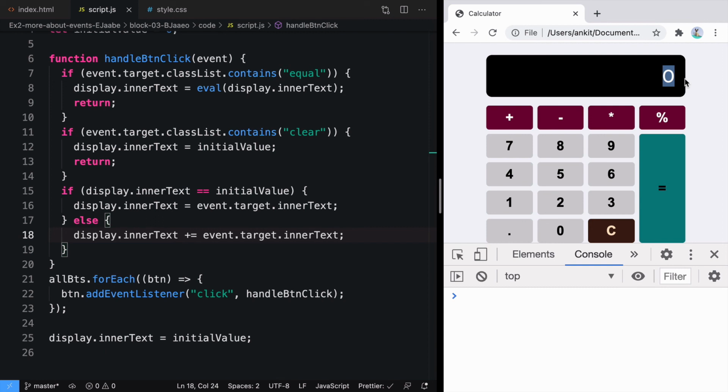So we have 0 when we refresh the page. Click on 7. We have just 7. Now click on plus. It is working. 8 equal to, it is 15. Click on C. It is going back to 0. How about testing some decimal numbers? For that, we'll say 1.5 multiplied by 10 is equal to 15.